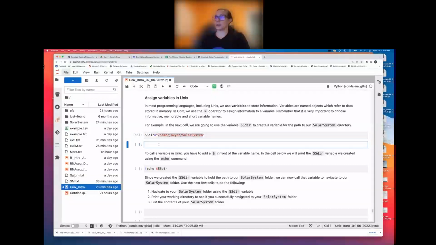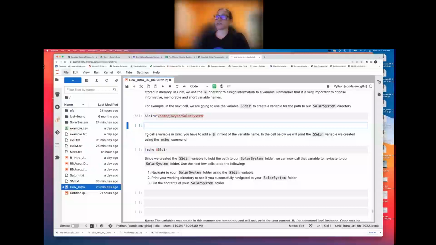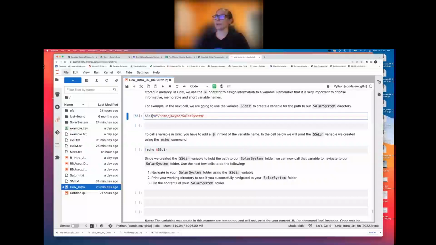And to make sure, I guess we just go down to the next frame. So to call the variable in Unix, so to find out what is stored in the variable that you create, you have to add a $ sign in front of the variable name, similar to what I showed you guys in the lecture. So in the cell below, we're going to print this ssdir variable that we just created up here using the echo command.